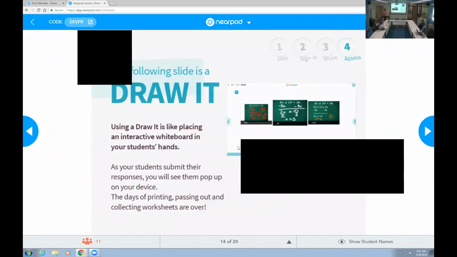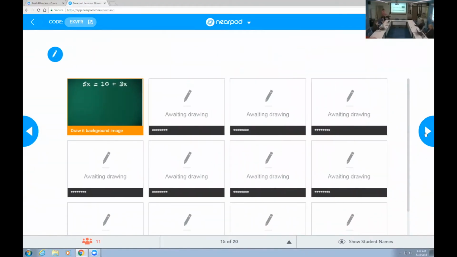Okay. So here's the Draw It. This is a neat and nifty tool. So Draw It is an opportunity for students to be active in math. All right, so as I've just presented this to you, it's a method for us to be able to actually draw and annotate on the screen.